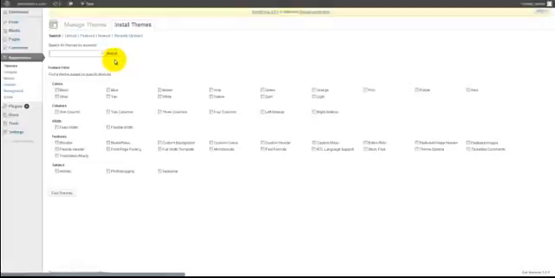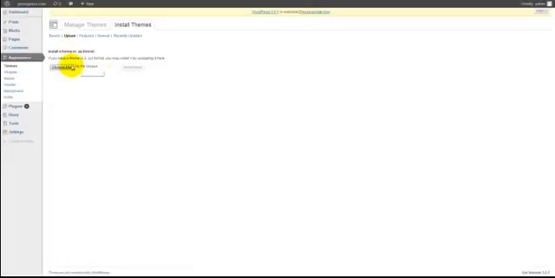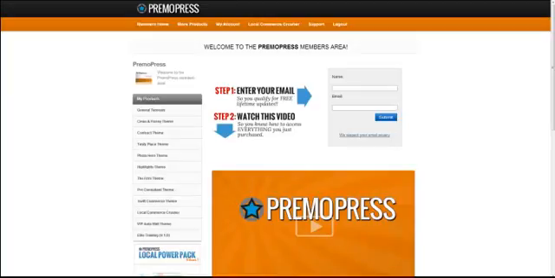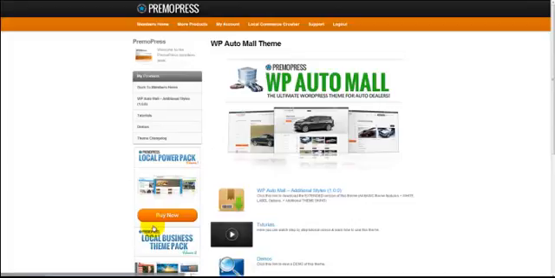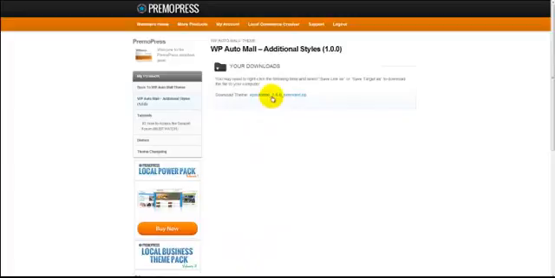to Install Themes and go to Upload and then click Choose File and then browse to the zip file that you downloaded to your computer from the members area. The zip file that I'm talking about is, if I was to go to the WP AutoMall theme download page, depending on which version of this theme you purchased, you will have this download link here. So you click on this and go ahead and download that zip file right here. Right click, save as, and then just download that to your computer, and that's the theme file that you're going to want to upload to WordPress.